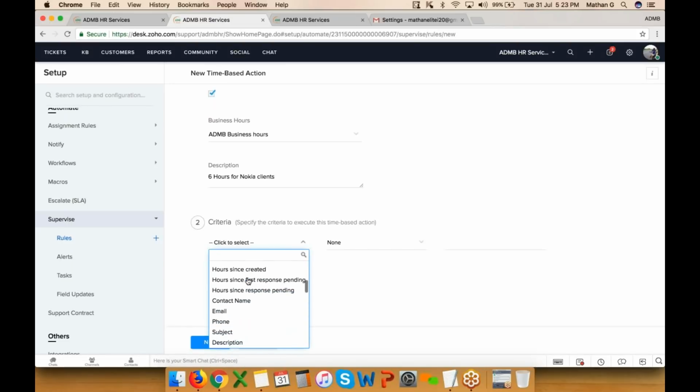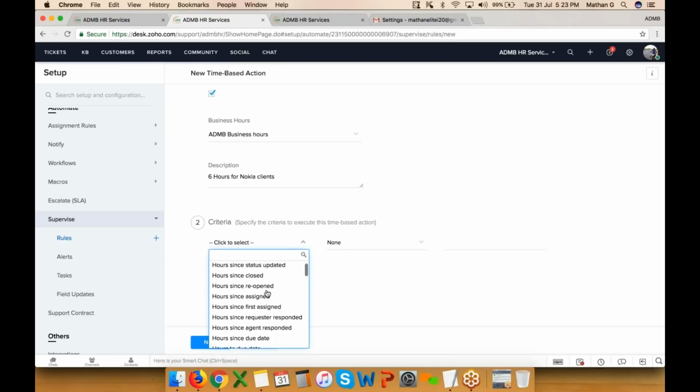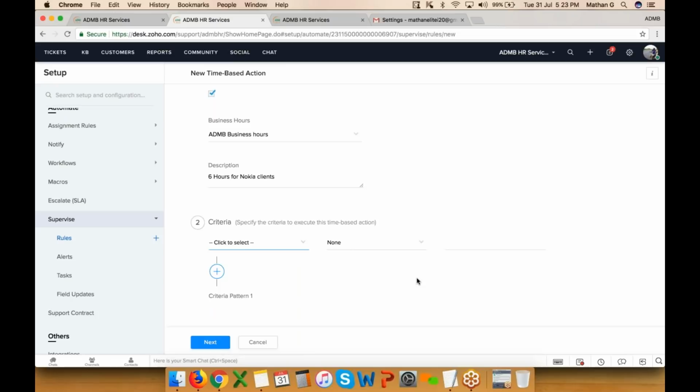This is where, since the customer has responded or first response, we have a lot of criteria here. So depending on which, you will be able to set up your own time-based actions.